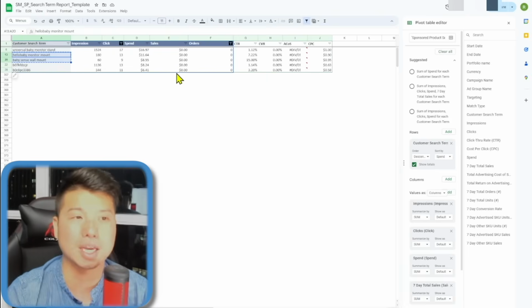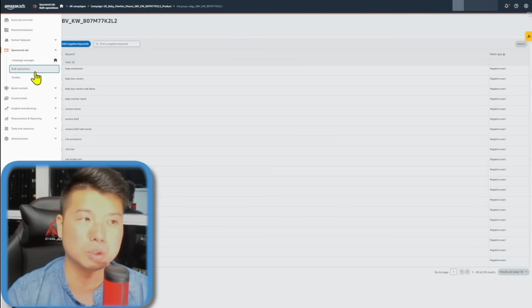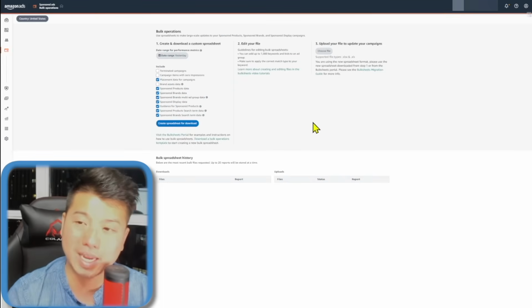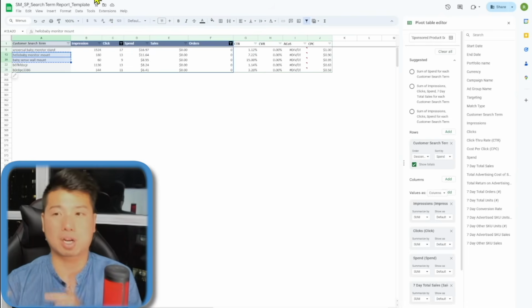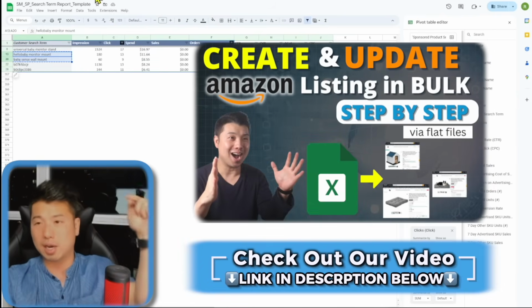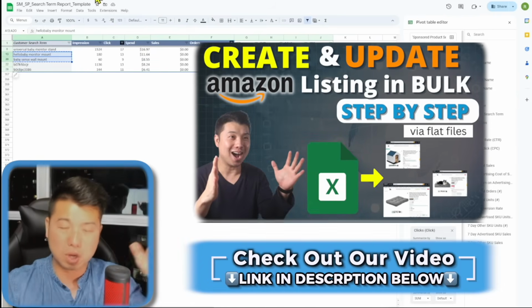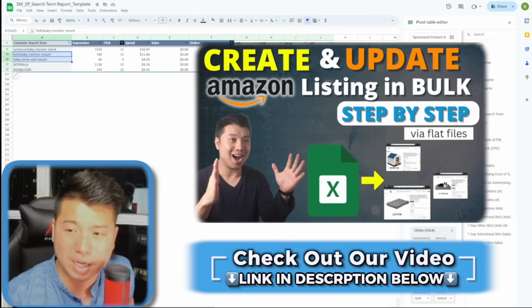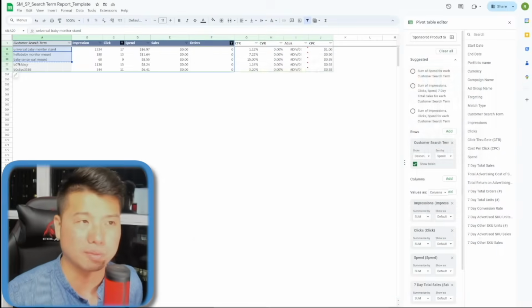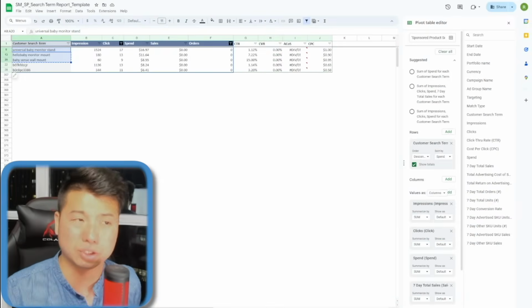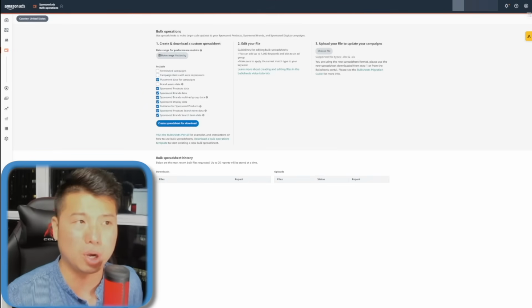The second way is that you could use a bulk file to add these negations in bulk. I'm not going to show you how to do that in this video, but I made a comprehensive video on how to do that. I'll put it in the link below. It's very detailed in terms of how you do it. And if you have a lot of negative search terms to add, using the bulk operations is a very good and efficient way to do it.